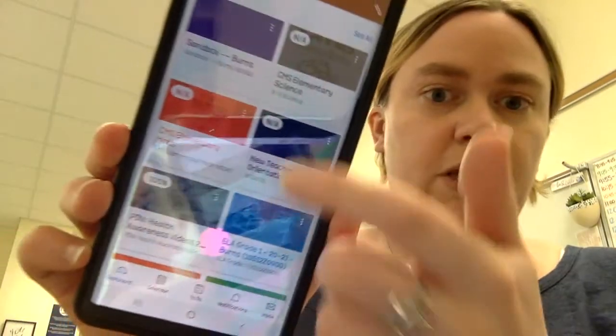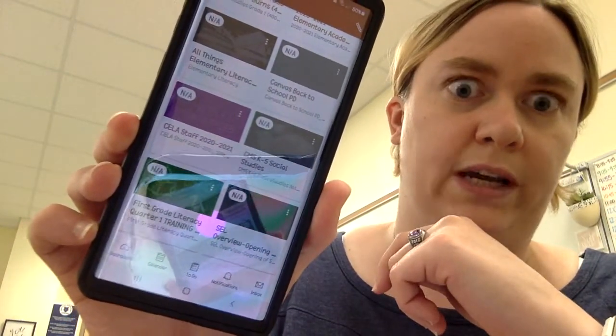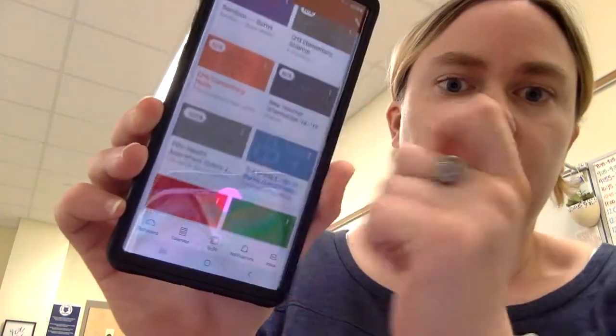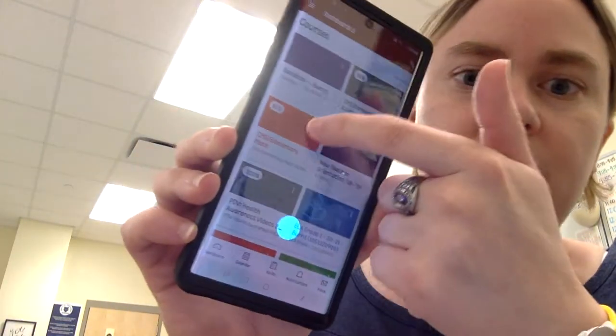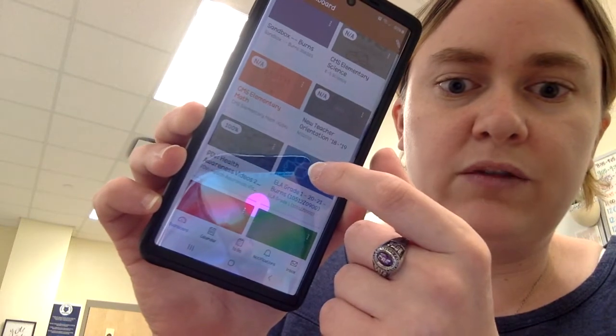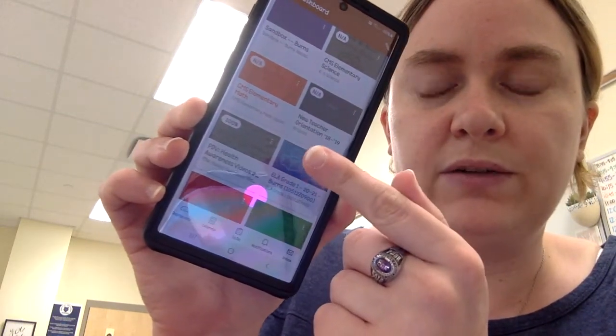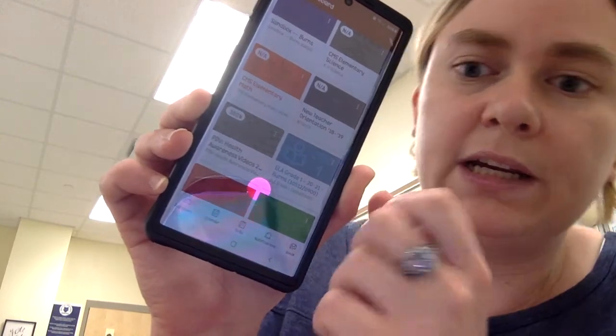Okay. Now I have this dashboard. It's going to show me all of my classes. Now I have more classes than you should have. So let's go to this one here. ELA grade 1. It should say literacy 1, and it's got a little person reading. So we know that this is for reading. I'm going to go ahead and click on it.